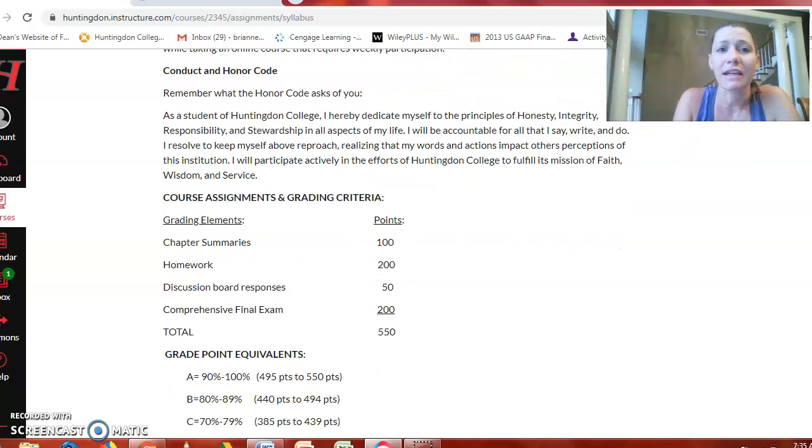Also, this one right here, conduct and honor code. This is really huge. I know you can find answers to these questions that I'm posting, but that's not going to help you on the final. And the final is 200 points out of 550. It's a huge percentage of your grade. And if you have all along the way looked up all the answers to the assignments and then provided me with answers that you didn't do yourself, number one, I'm going to be able to tell that you did that. And number two, it's just going to screw you up on the final. So don't do it. Just do the work.